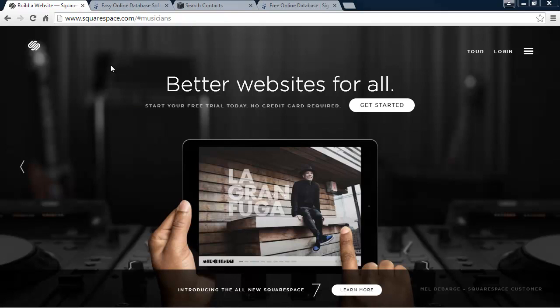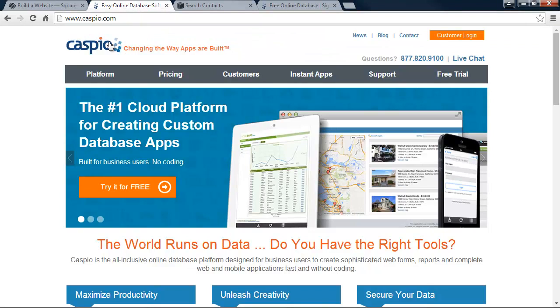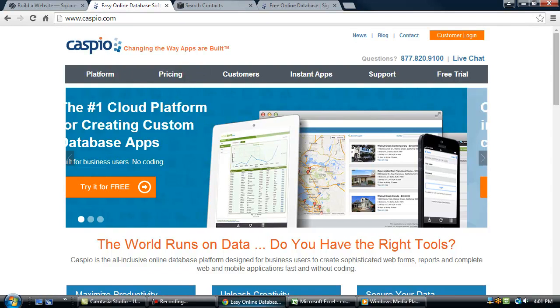Hi, let's take a quick, fast-paced look at how we can connect a free database to a Squarespace website using Caspio Bridge. Caspio is a database platform that allows users to build feature-rich applications without coding.